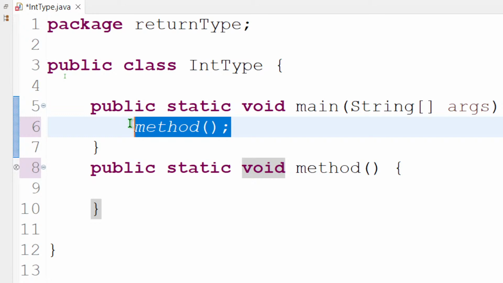Any doubt in void? Please confirm, guys. There are a lot of things to learn today. Any doubt in this void type?